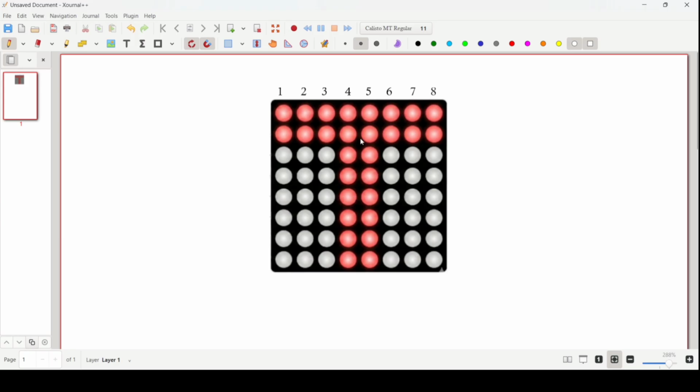Now you may ask, how do we control each row and each column of this LED matrix simultaneously? We don't control the rows and columns in this way. Instead, suppose I want to display the letter T on this LED matrix. First of all, I will turn on the LEDs in the first column, like these two LEDs. Then, while keeping those on, I will also turn on the LEDs in the second column. Then I will turn on the LEDs in the third column, then in the fourth column.